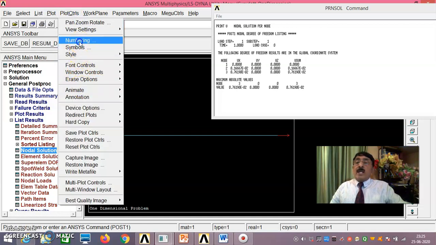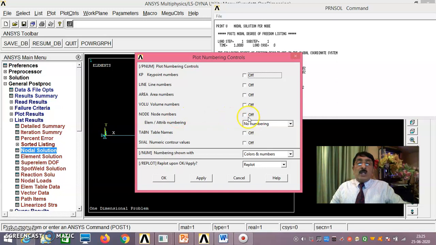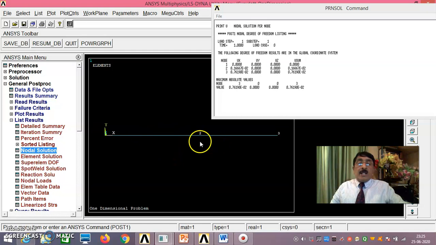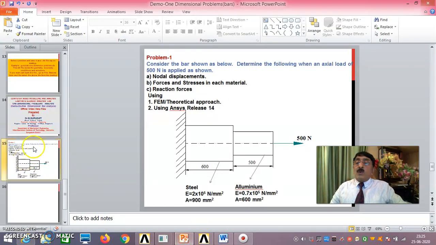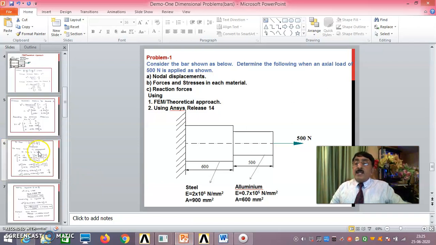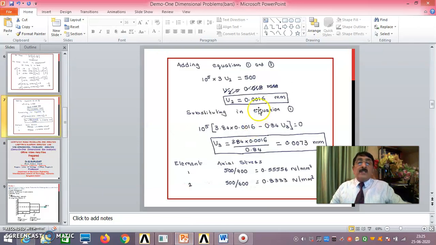controls, numbering. If you do node numbers, I'll make it on. And you see here, this is node number 1, this is node number 2, this is node number 3. At node 2, it is 0.1667 into 10 to the power of minus 2. It is the same as what you got by theoretical methods. Theoretically you determined 0.0016, and next is 0.0073. In that way, 0.0016 is verified.